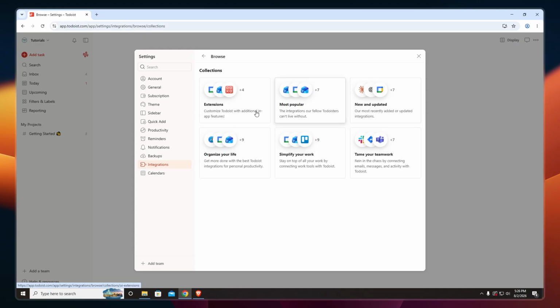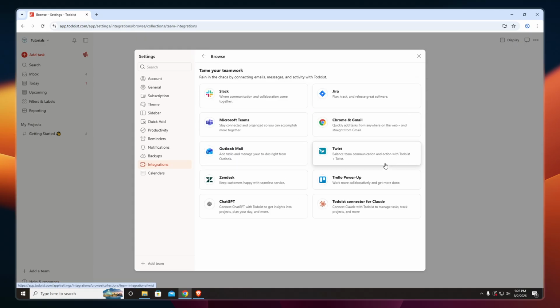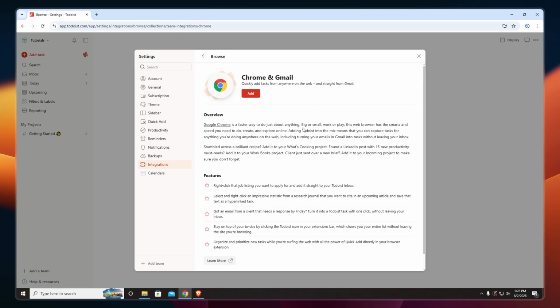From these categories, look for and click on Tame Your Teamwork. Within this category, you'll see the Chrome and Gmail app listed. Go ahead and click on it, and you'll be directed to the app's overview page. This page provides details about what the integration does and how it can help streamline your workflow between Todoist and Gmail. Now, simply click on Add, and Todoist will automatically be integrated with your Gmail.